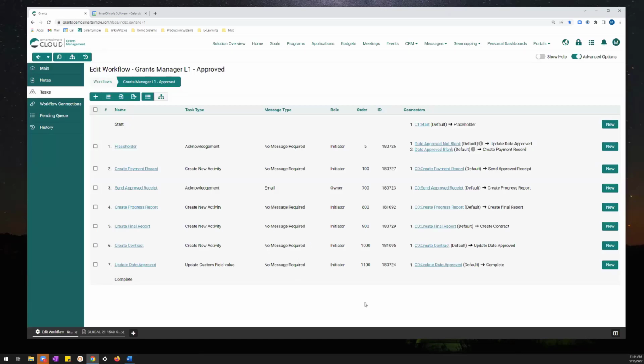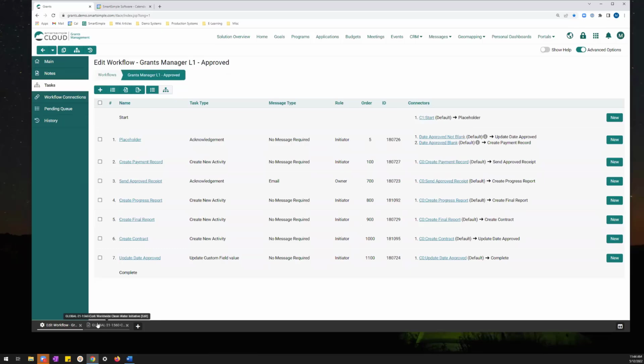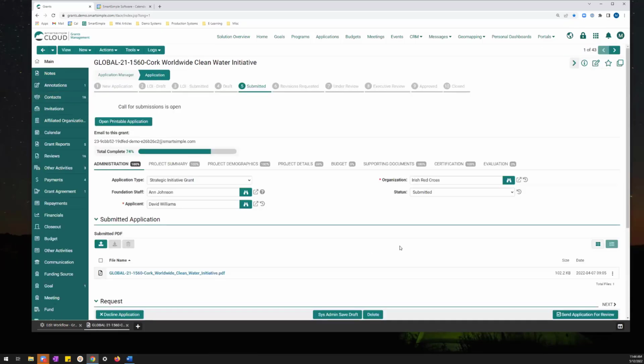So once I've built my workflow and I want to make sure that it functions correctly, I can actually just navigate to an existing record. So I'll just select in here, and then I can flip the status on this record to approved. Click save.